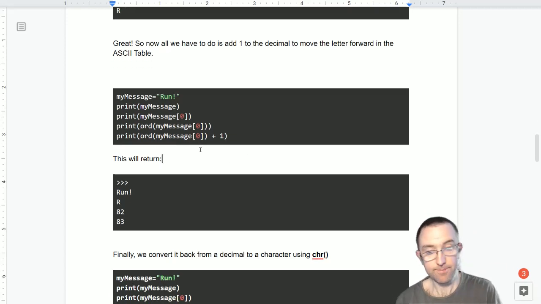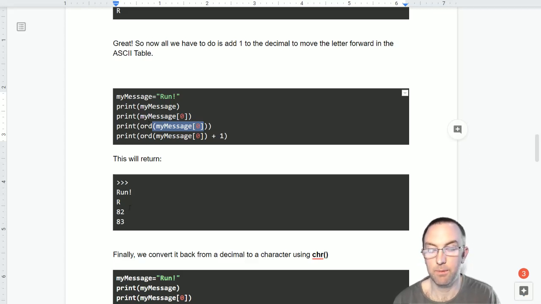So here we go. We've got a message and we print it again. It's good to have some diagnostics here to make sure the program is running and there are no problems with it. That prints the first character again. Yep, grand, that's R. Now ord of my message, so let's take the R here and get the ord of it. That's the decimal, and that will print 82. Once we've got that, we can add 1 to it.